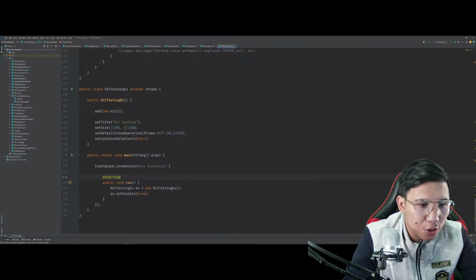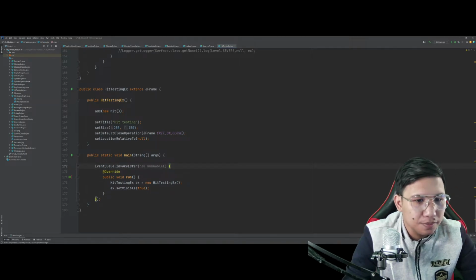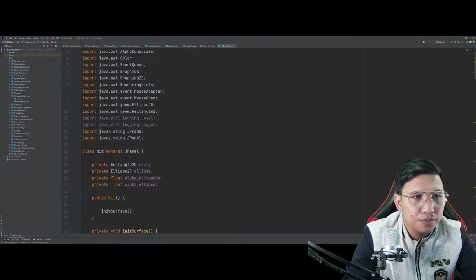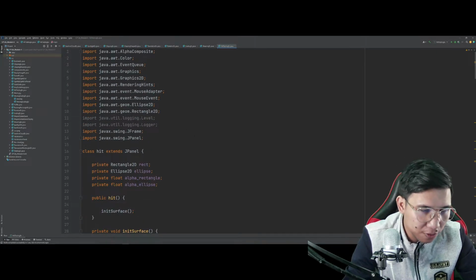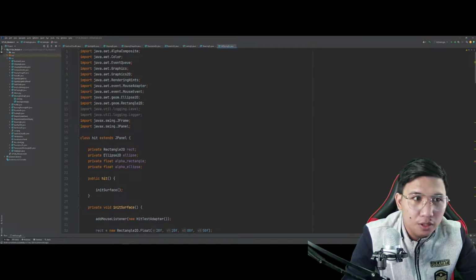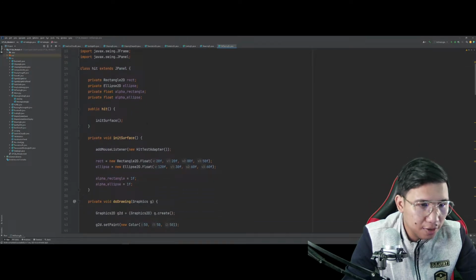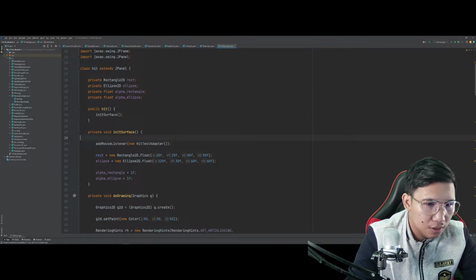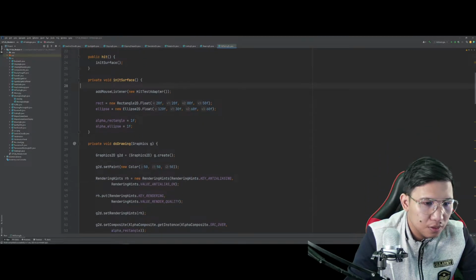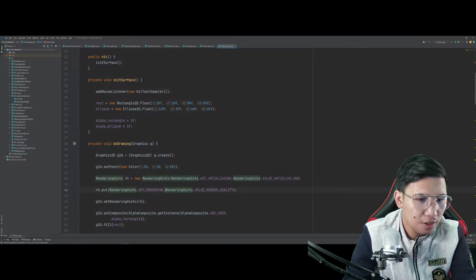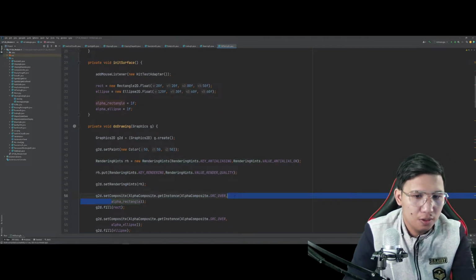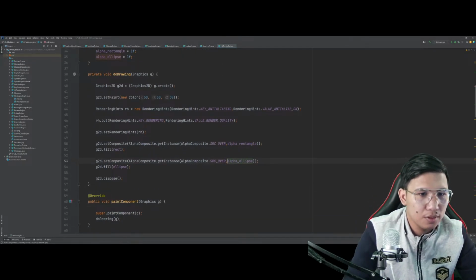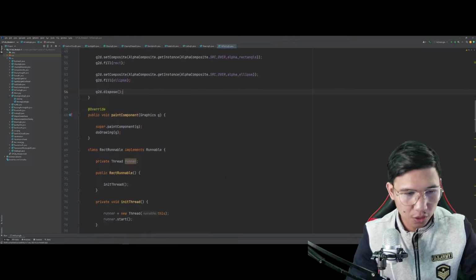Umpisa natin dito sa main method. Okay. Tapos yung mga packages na need nating import. Followed by the class hit. Tapos yung rendering hints natin. Yan. Any questions so far?